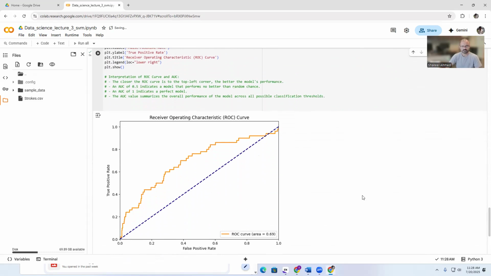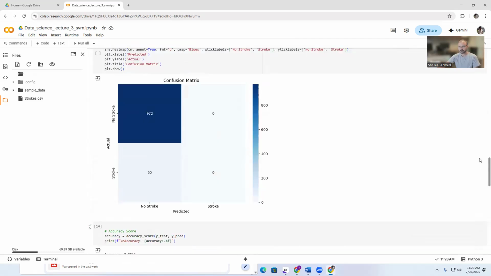The closer the ROC curve is to the top left corner, the better the model performance. And an AUC, area under curve, of 0.5 indicates a model that performs no better than a random guess. An area under the curve of 1 indicates a perfect model. The area under curve value summarizes the overall performance of the model across all possible classification thresholds. So these are the different values of false positive and true positive we get for different possible classification thresholds. So that's all about support vector machine.